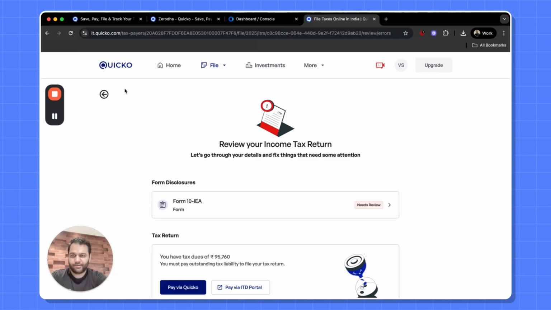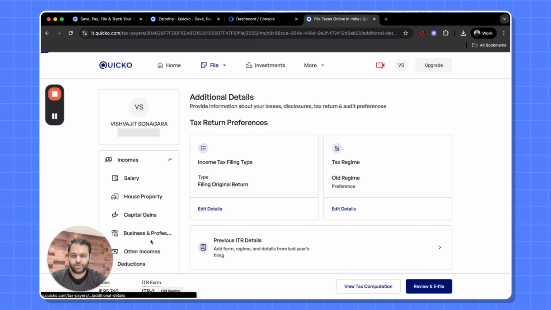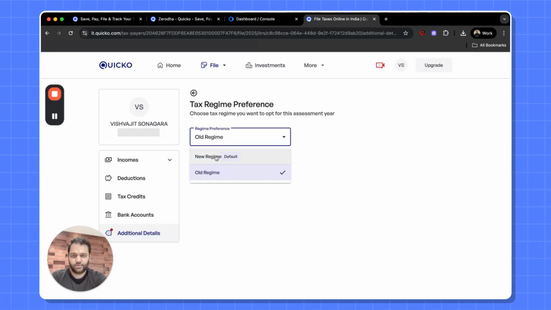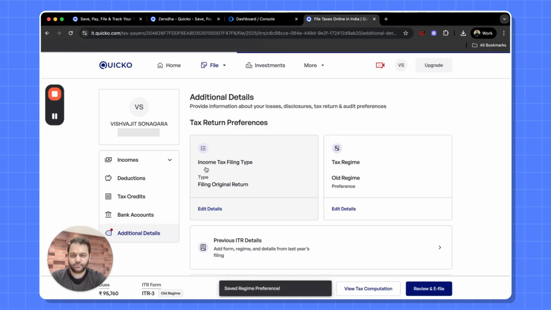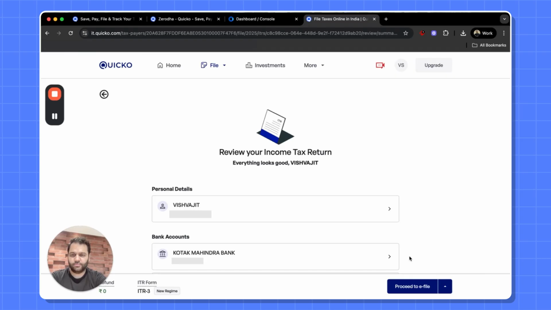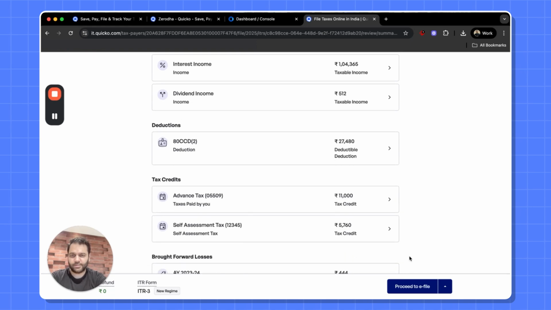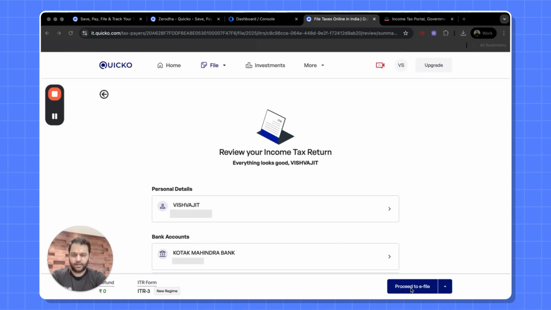Okay, so I'll go ahead and revert my situation. I do not plan to opt for old regime, so I'll revert back to new regime. And I'll again review and e-file. So great, it now says everything looks okay, and I think I should be able to file my income tax return. So let's go ahead and do that. So I'll click on proceed to e-file.